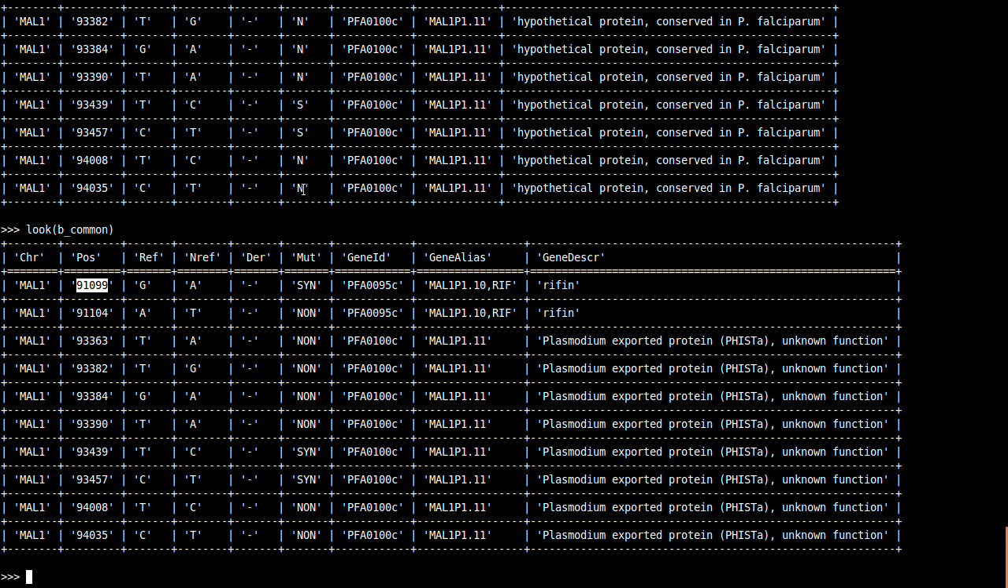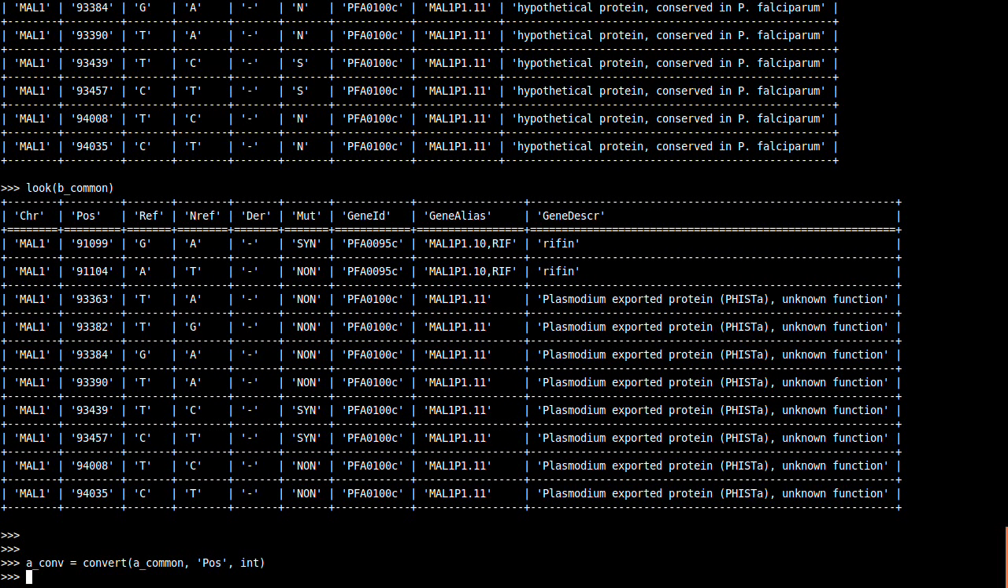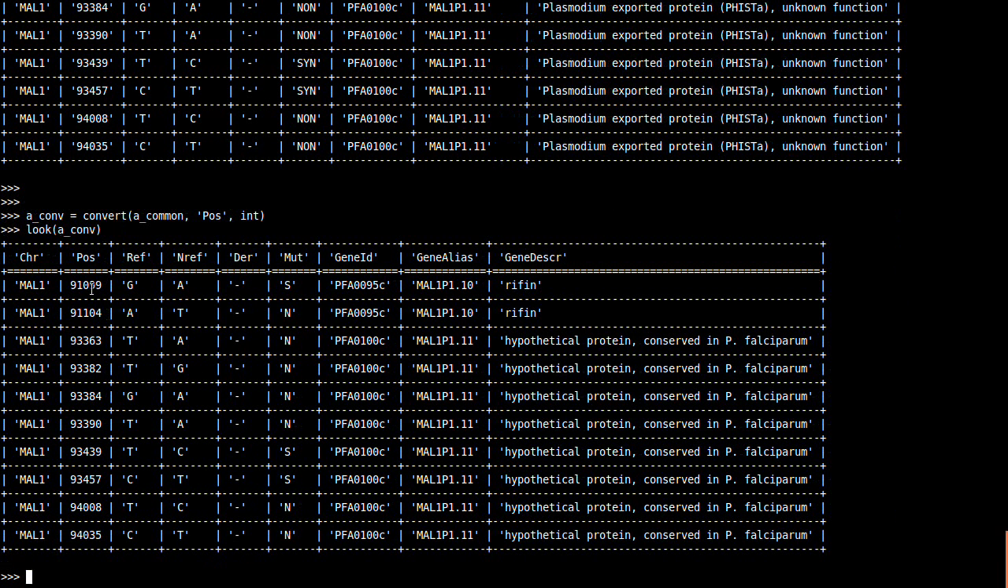And also the encoding, the representation of the mutation type field here is different. Like I said, we've got SYN here instead of S here, and so we should normalize that, make that the same before we can do the comparison. So let's do the conversion that we want to do on A. So let's use a convert function on common fields in A, and let's convert the pos field using the built-in Python int function.